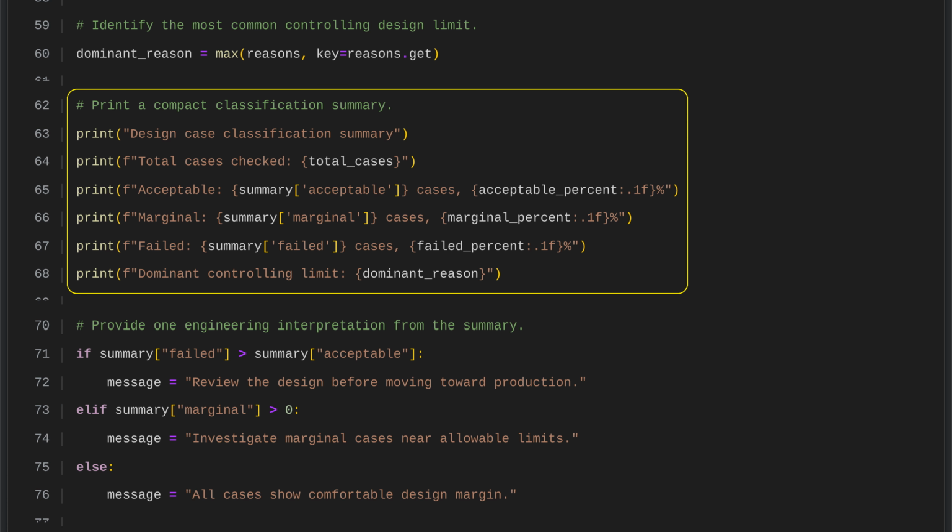The classification summary reports how many design cases were evaluated and how they were categorized. It gives the count and percentage of cases that are acceptable, marginal, or failed. It also identifies the dominant controlling limit, which is the most common factor restricting the design.